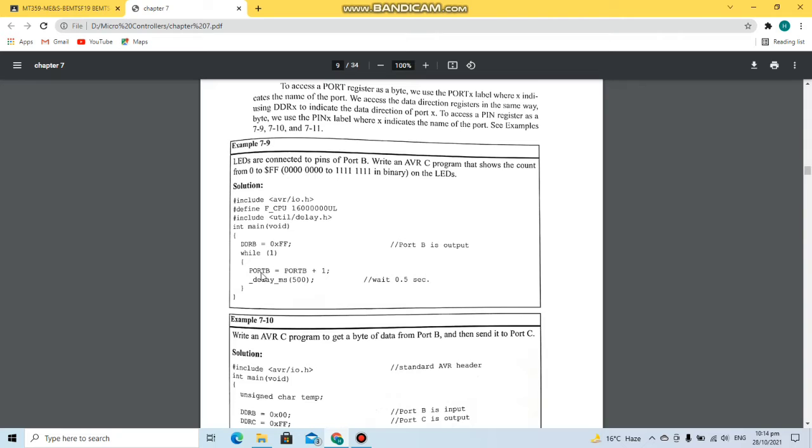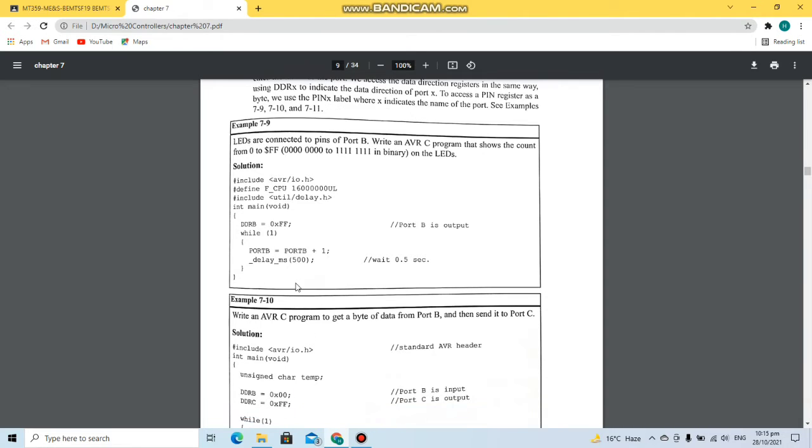So basically at the start port B has a value 0, so port B will be 0 plus 1, so it will display 1, and then we have a delay of 500 millisecond. Again now port B will be having 1 plus 1, so 2, and then similarly 3, 4, 5, 6, and this will continue to be displayed after a delay of 500 milliseconds, which is 0.5 second.